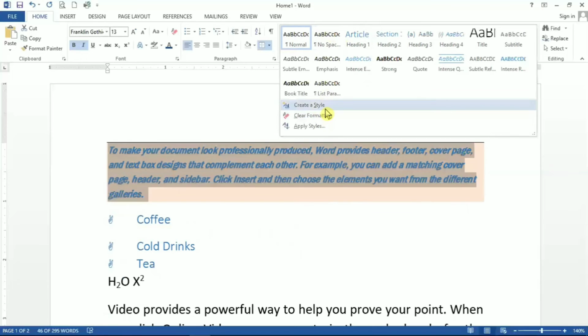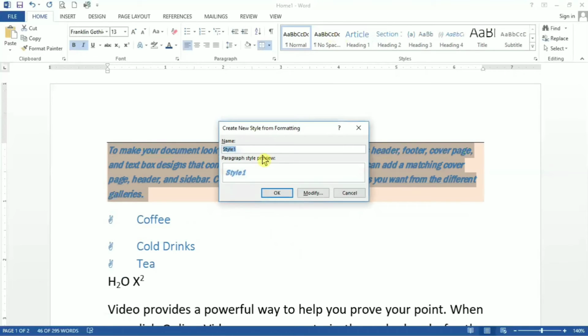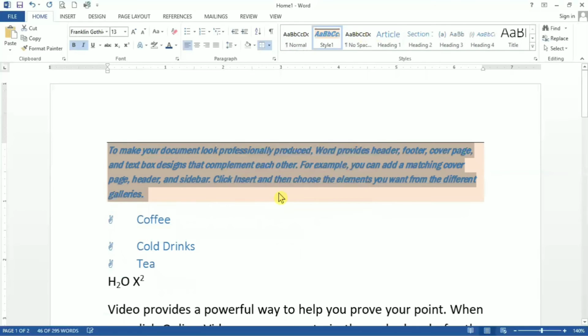What you need to do is click here, create a style. You can name it, give it any name. For example, I have given it a name like style 1. Then I have clicked on OK. Now you can see your style has been saved here.